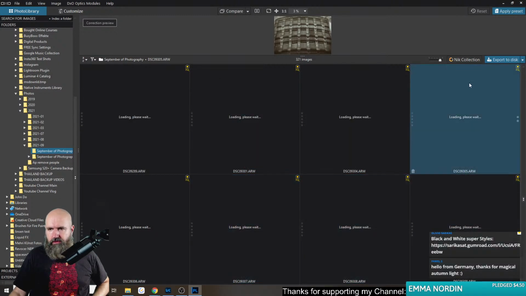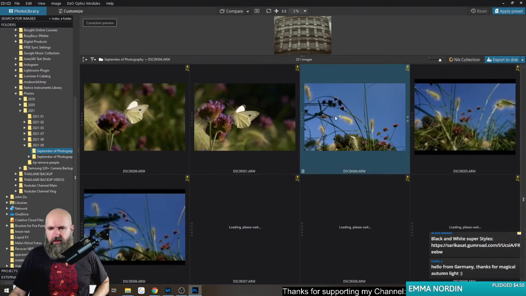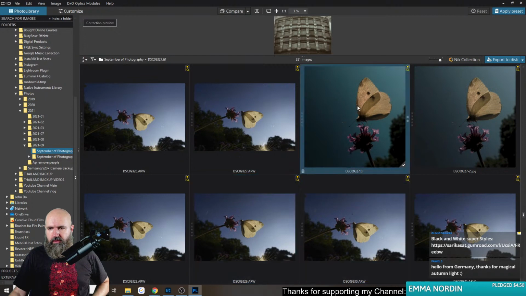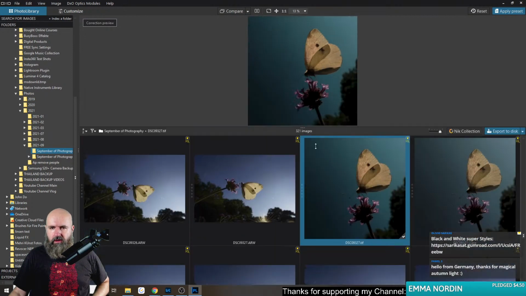It's a little bit slow for the loading. Let's make this a little bit smaller here. Are we almost there? There we go. So here we have the picture.